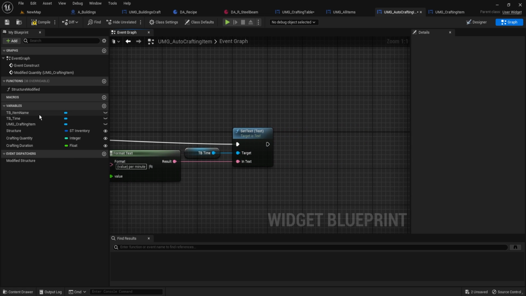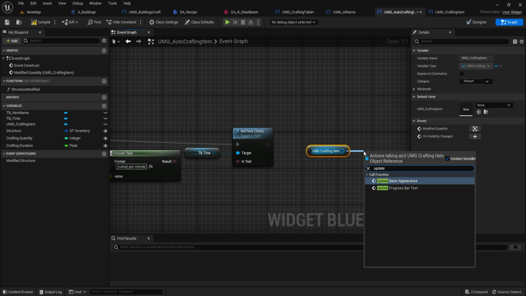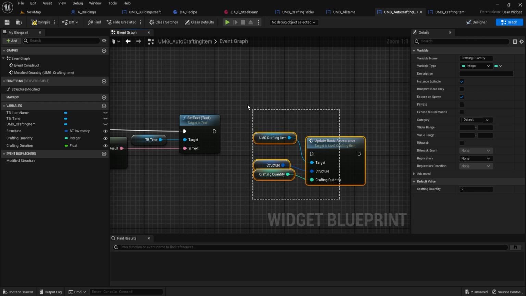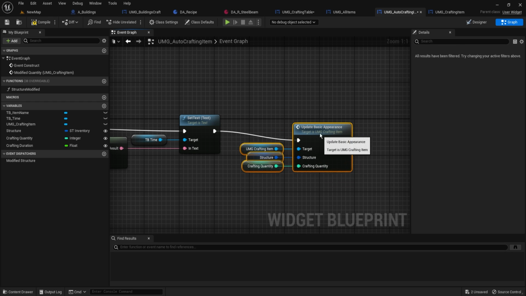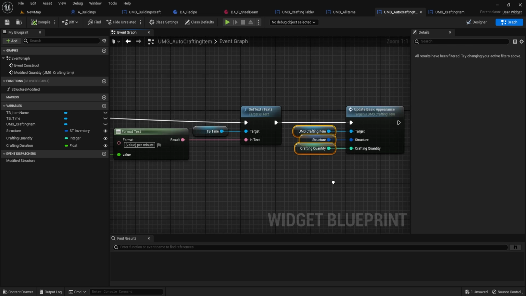And so the last thing we need to do, I'm not sure if this function exists with our crafting recipe. We want to say update basic appearance. We want to take our structure. We want to take our crafting quantity, and this will just make it visible on the actual item itself that we've set it up. So complete.